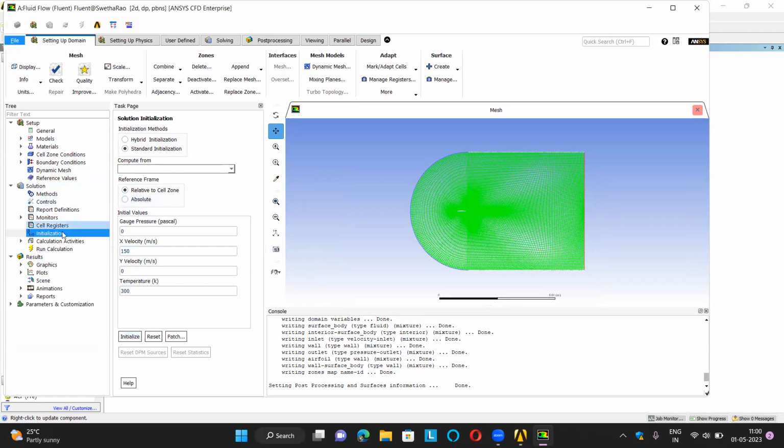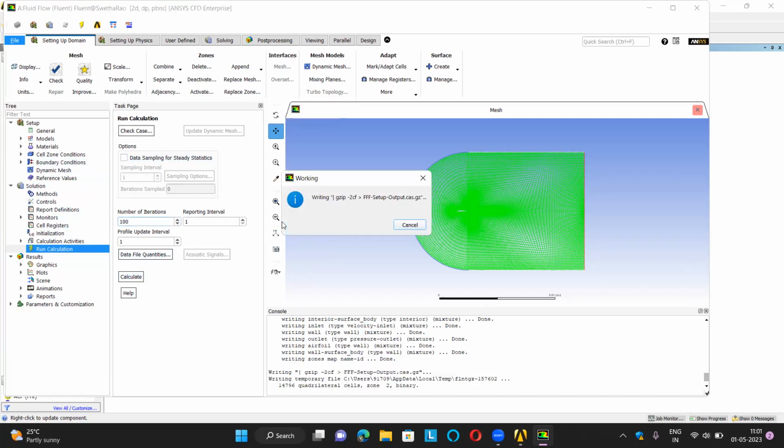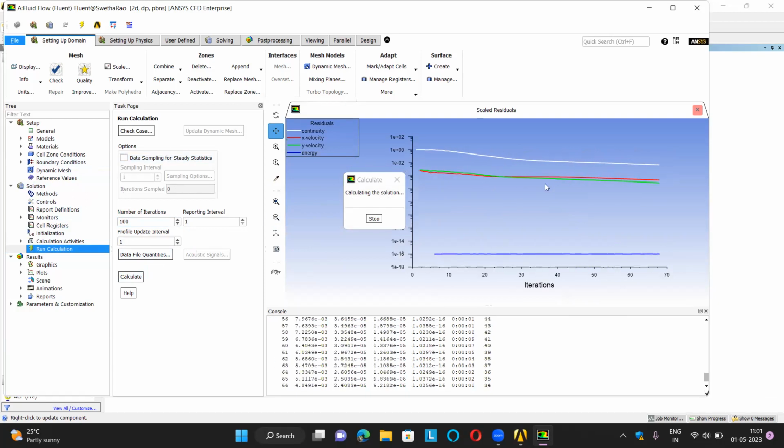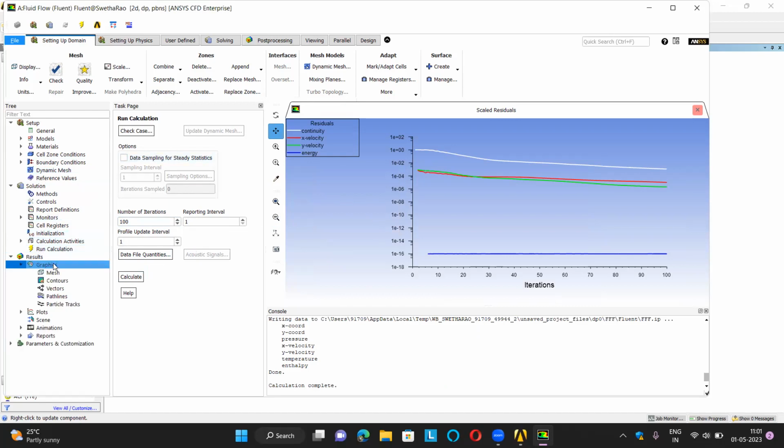Initialize and now run calculation. Here, number of iterations I'm giving as 100. It depends on you, you can calculate as you wish. So you can see here is the calculation, the graph. Once the calculation is done, we will get calculation is completed. So okay. Now I'm going to graphics.